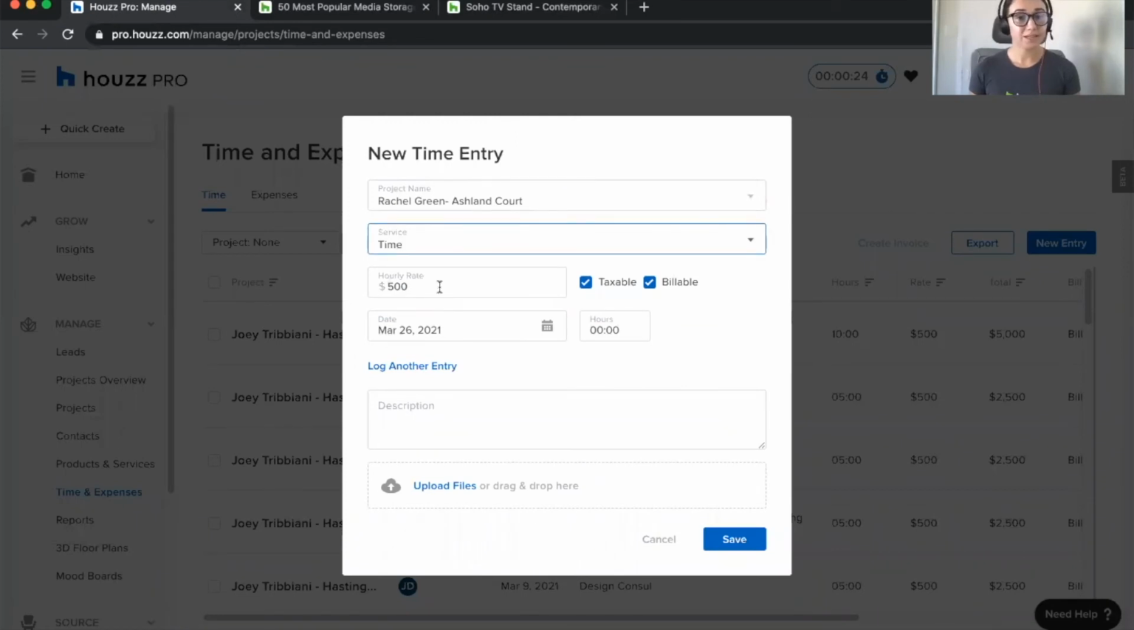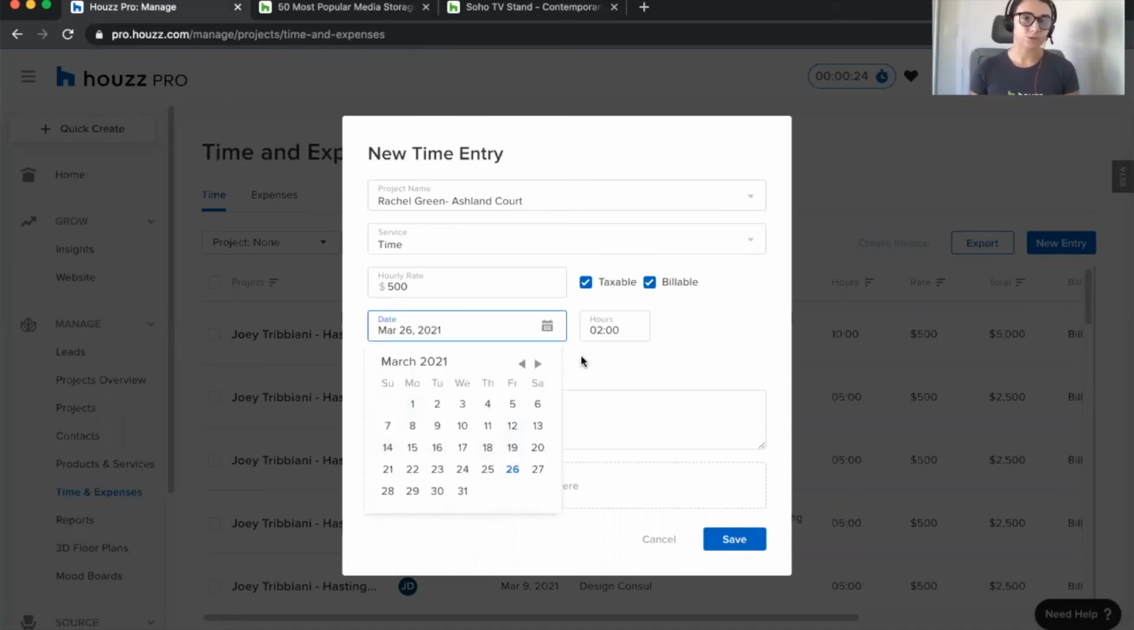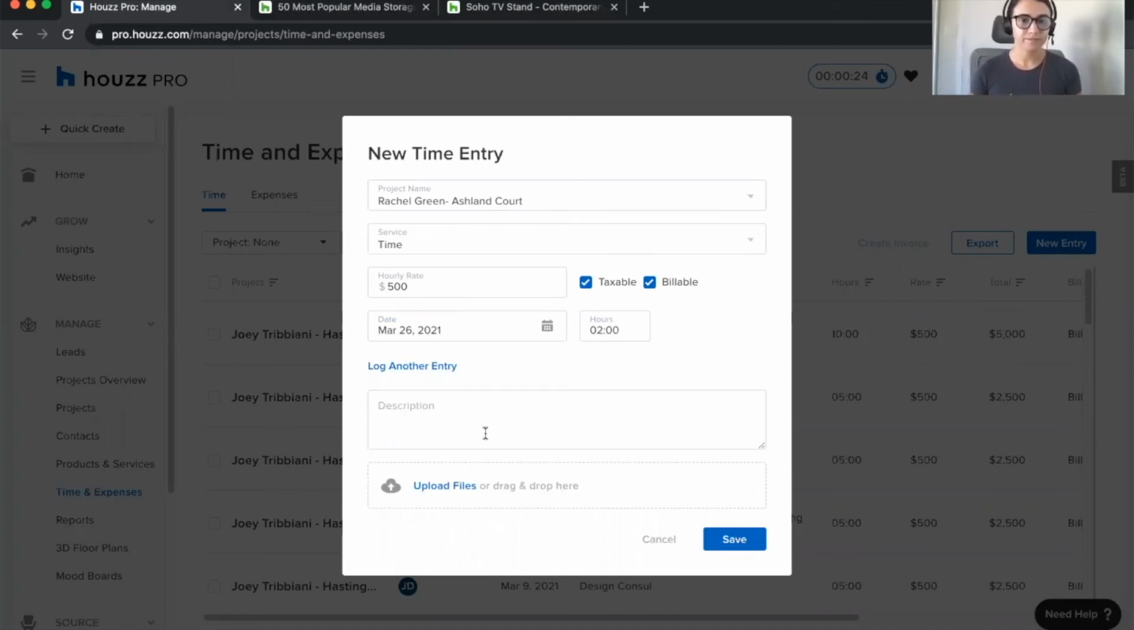We're going to select our services time. I've already entered my hourly rate as $500 because time is money, my friends. So I'm going to go ahead and account for about 2 hours worked. I'm going to select it's taxable and billable. And then of course you can select the date that it was worked as well. Now, here you can also add in your description if there's anything you'd like to note, or upload files, maybe a receipt or something, depending on the time or expense that you're accounting for. So I'm going to go ahead and select save here.